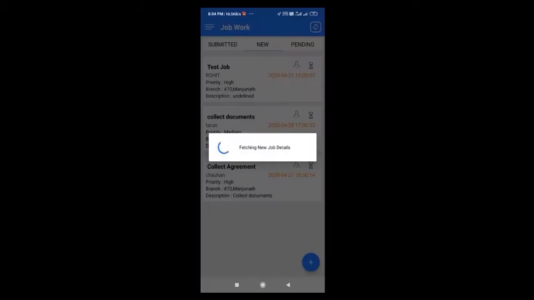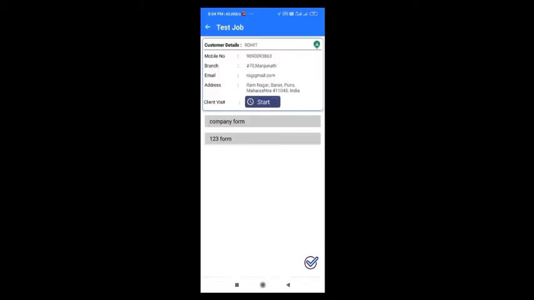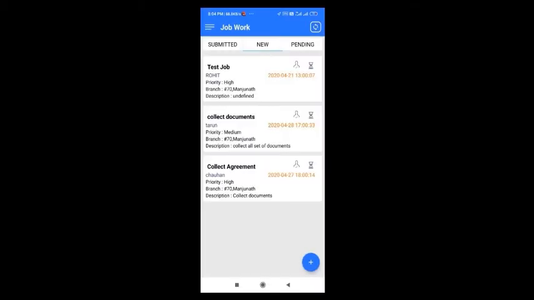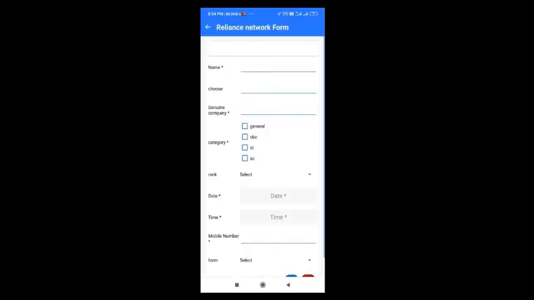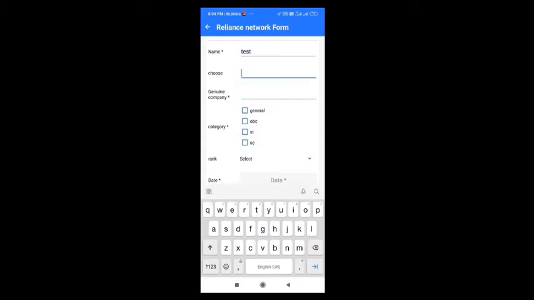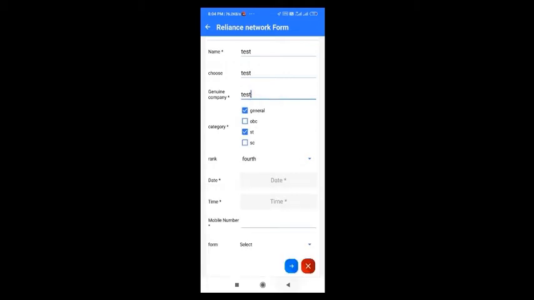Once a job is created, it will be visible in the new section. I can click on the job name. Once I reach the client location, I have to start by clicking on the start button, and once the job is completed, I have to fill the form which is attached with the report. So this form, once submitted, indicates that I have completed my assigned job, and this is the status from the client.